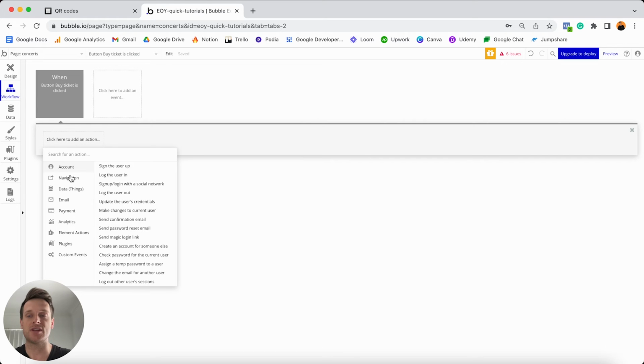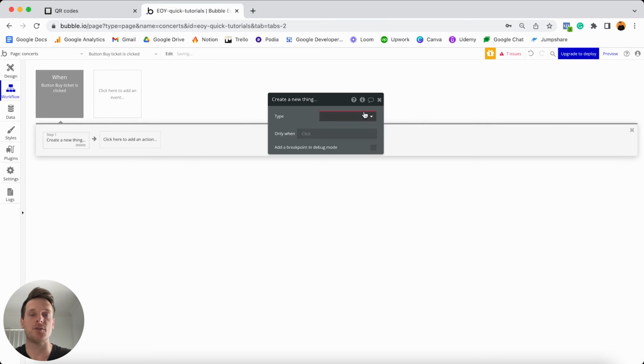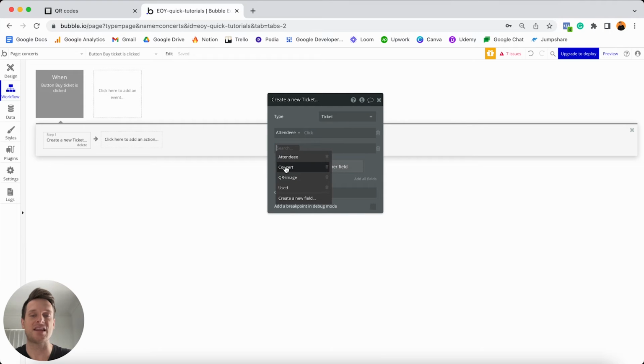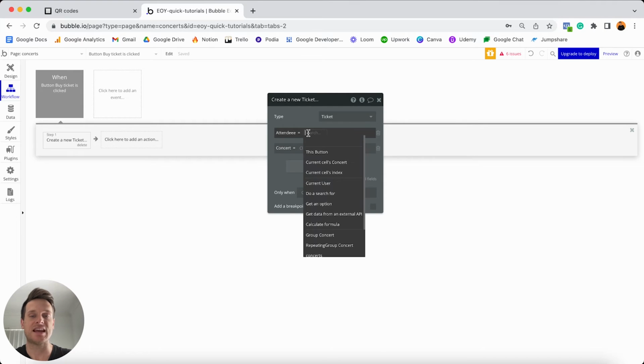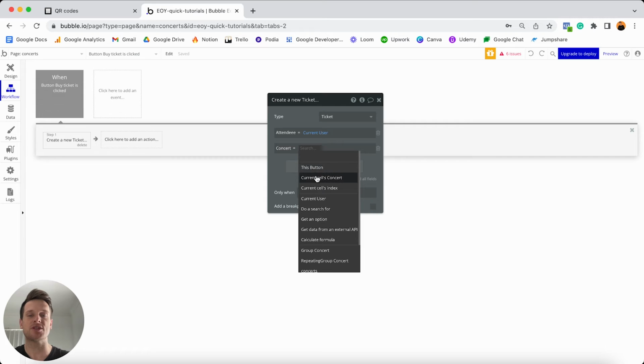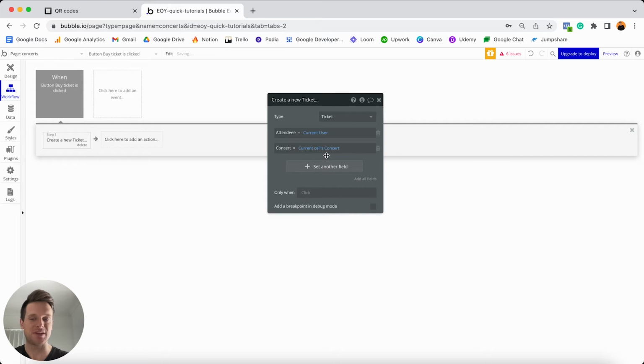So what I'm going to do is head to my data tab. I'll create a new thing. I'll just create a new ticket. And the two fields I want to store is first of all, who the attendee is, and then what the concert is that they're purchasing a ticket for. So for the attendee, this is just going to be the current user. So the person who's logged in and is purchasing a ticket. And the concert will just be the current sales concert. It's as simple as that.